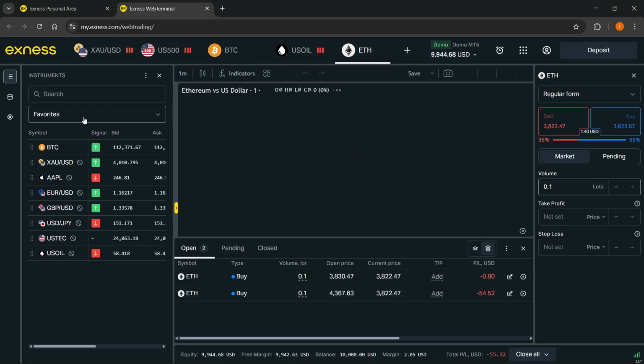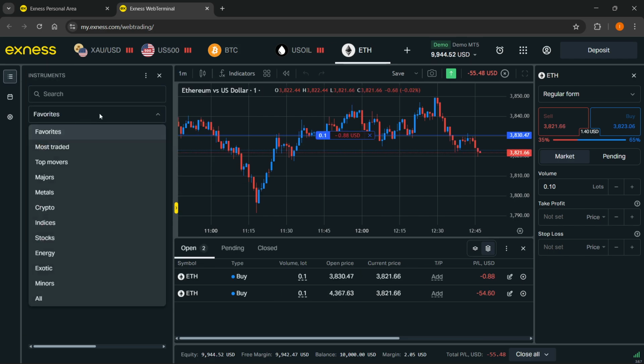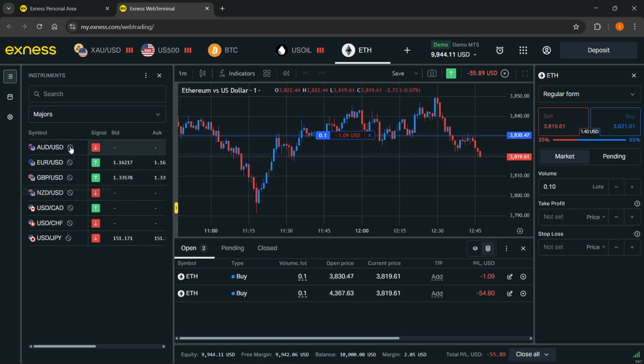And here you can then just go ahead and, on the left where it says instruments up here, you want to click on that, and then under favorites, open up the drop down menu and just go ahead and look for basically any of the Forex pairs you would like to trade. So for example, if I go to majors over here, you can see we have some of these. We have the AUD USD, EUR USD, etc. And you can just click on it.